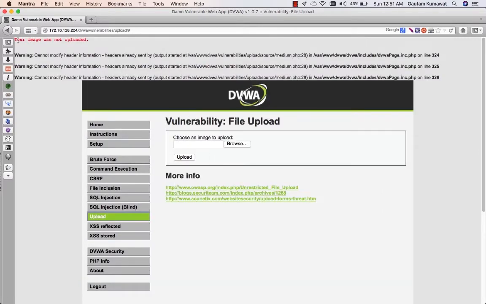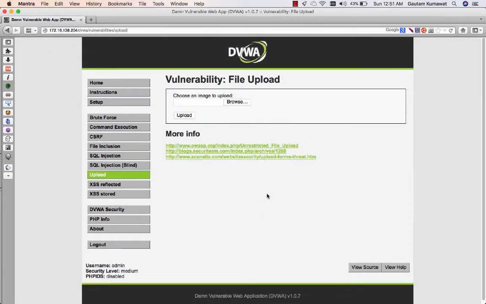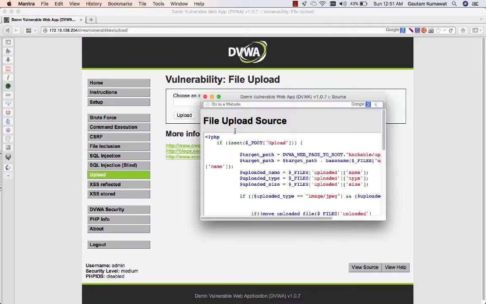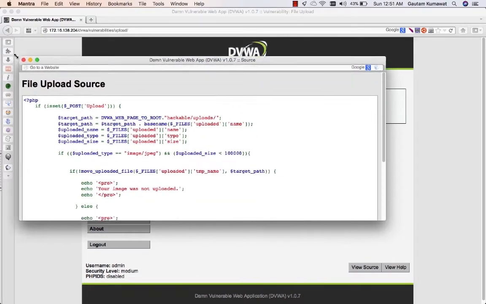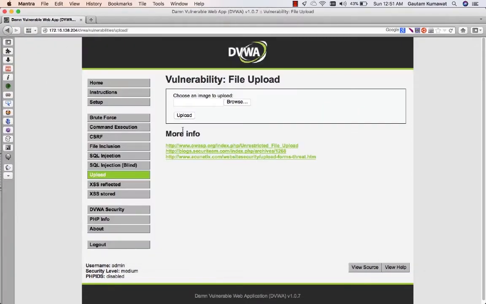Oops, it's showing your image was not uploaded because it contains some malicious code inside it. Let's check out the source code here. You can see that they are giving some restriction. The file should be an image or JPG, and the upload size should be less than this number. If the file is successfully uploaded, it will show successfully uploaded. If not, it will show your image was not uploaded. So we have to bypass this restriction. Right now we are uploading a shell, but it's showing that you can only upload image and JPG files. So let's bypass the security of this website.